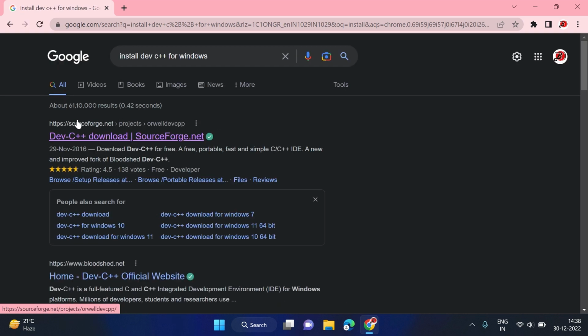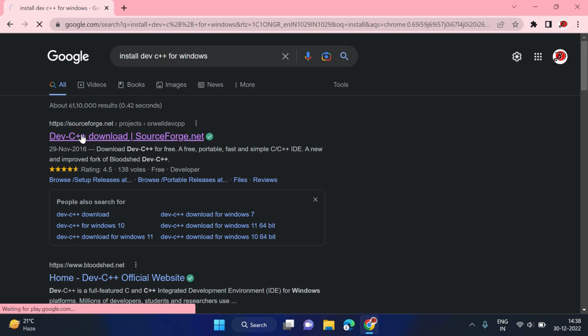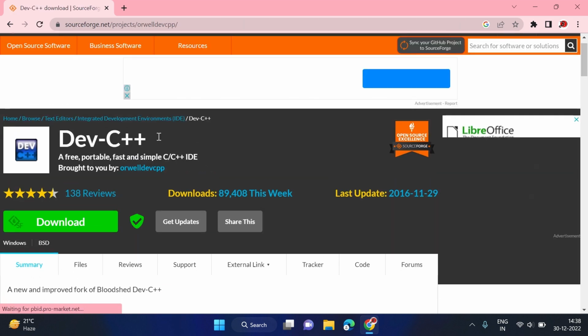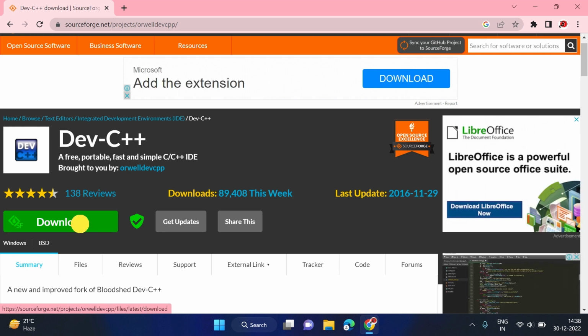And here you can see the search result. Go inside the first search result. I will put the link in the description also. And here you can see Dev C++. So click on this download button.